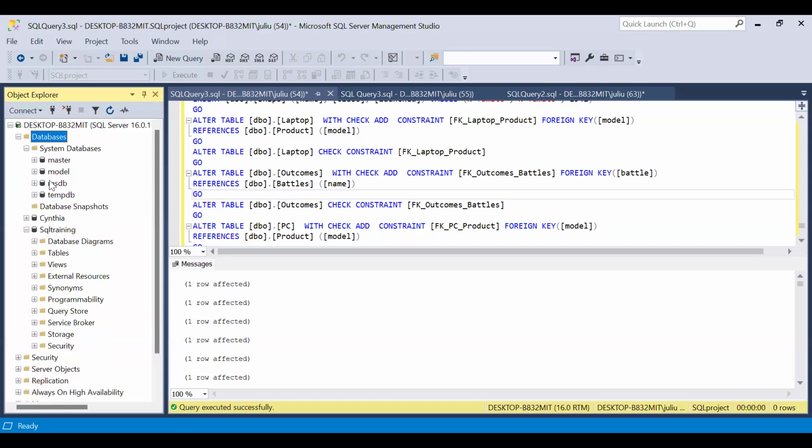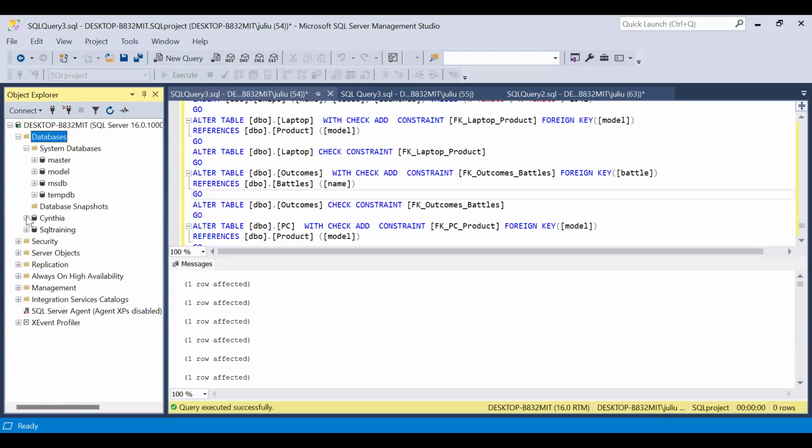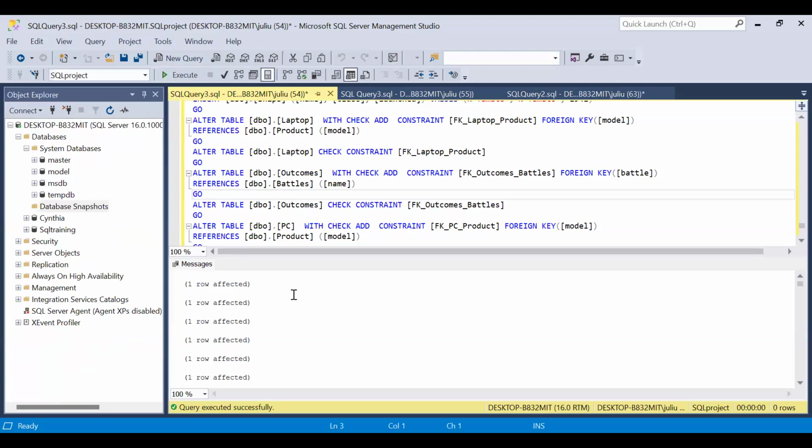Refresh and see. I've been refreshing. For you to be part of that list, it's supposed to be here. Do you understand? It's supposed to be here. Close the SQL training. Close that SQL training. Close it. It's supposed to be here. But let's just continue.